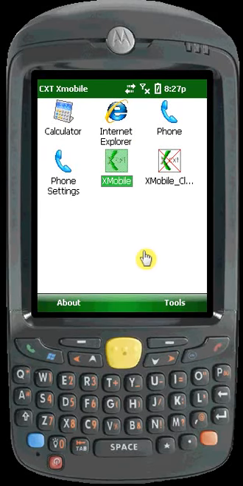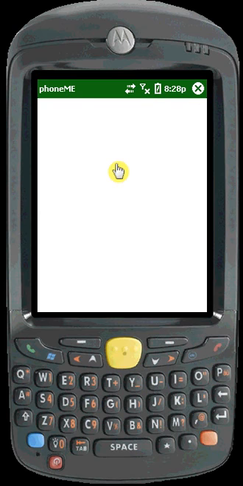Okay, this is a quick tutorial for scanning and signature capture on a mobile device for your pharmaceutical deliveries. When you first turn the unit on, you're going to be presented with this screen, and you'll want to click the XMobile icon. XMobile is the software that we use to communicate with the pharmaceutical companies.